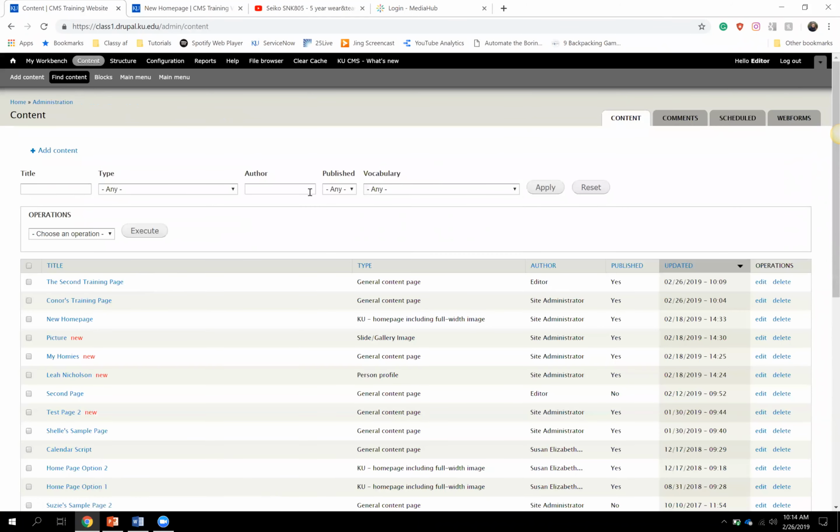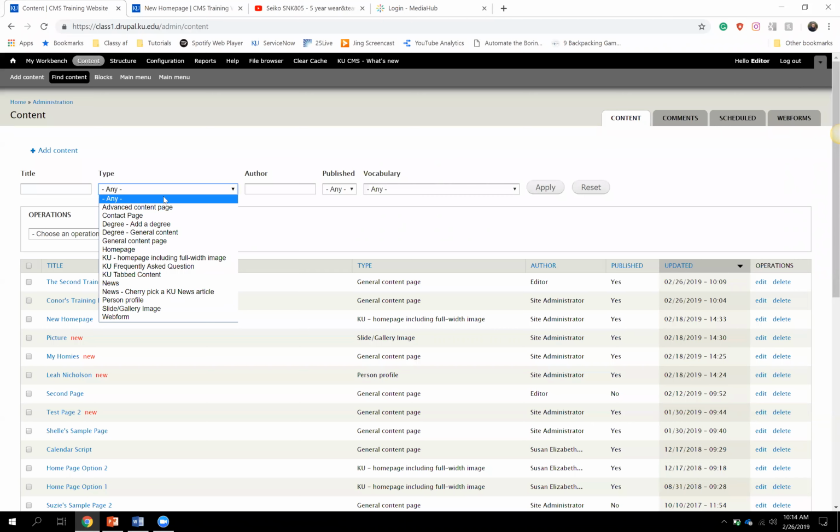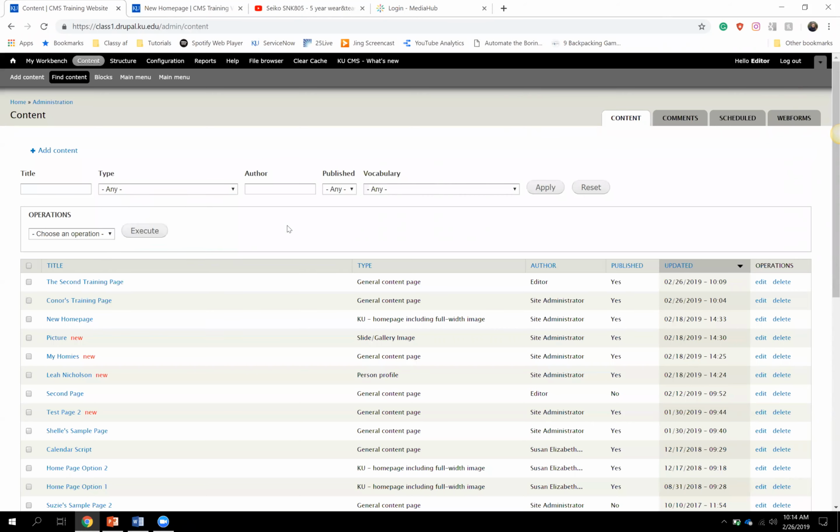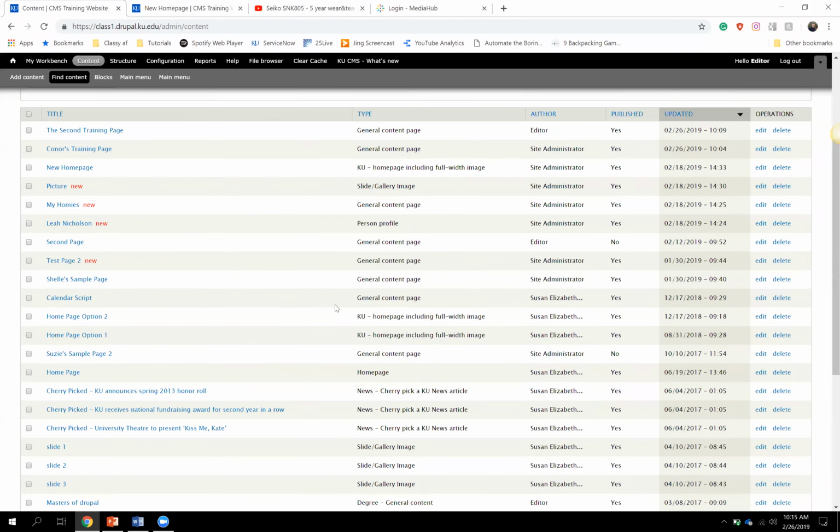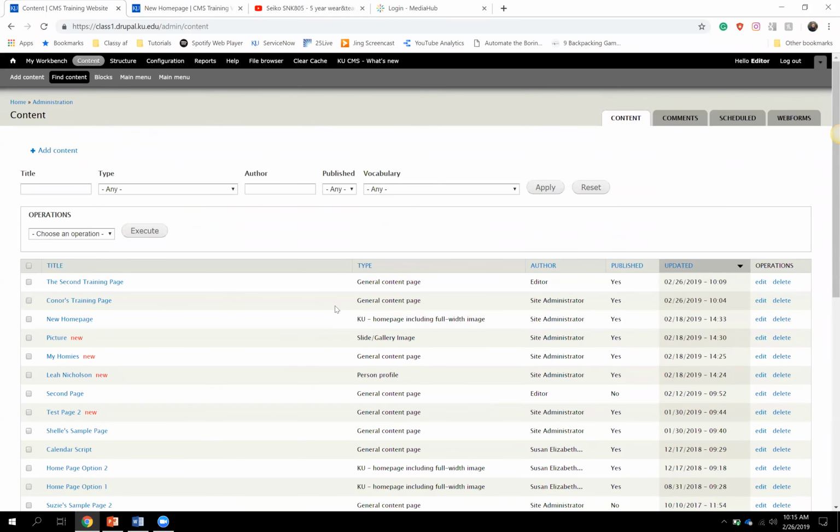Also, you can use this search and filter stuff at the top of the list. So I can search for a title if I know what it's called, or I can search for specific content types. So if I'm trying to find just general content pages, I don't want to see anything else. Or who might the author be? Is it published? Yes or no? Just ways to kind of help you go through this list and find what you're looking for. We can also delete from here as well. So there's just multiple places, depending on where we are, where we can edit or delete.